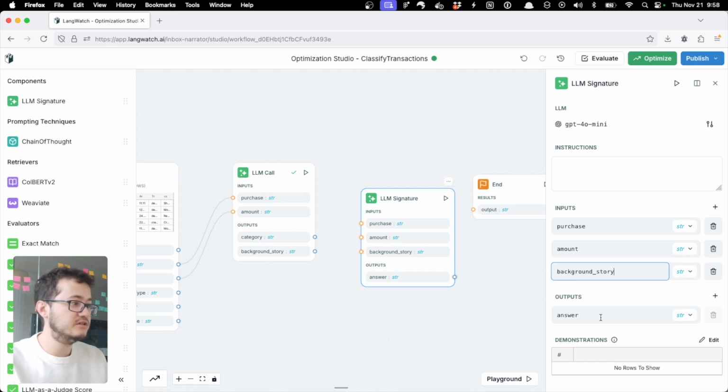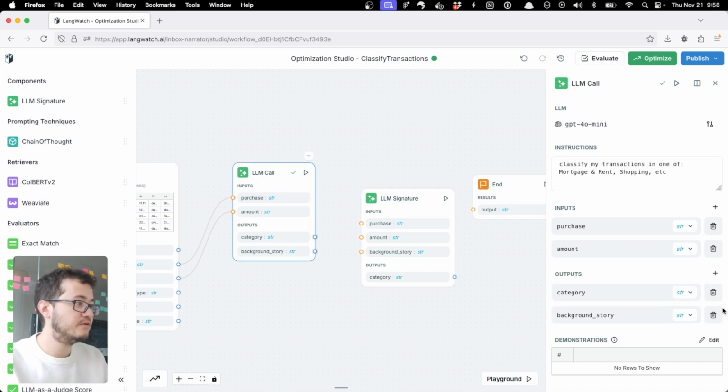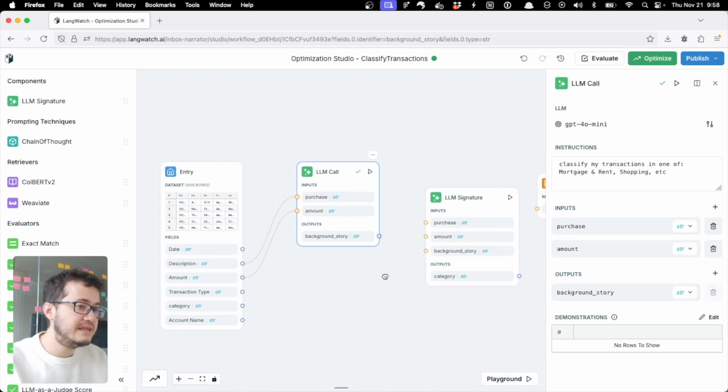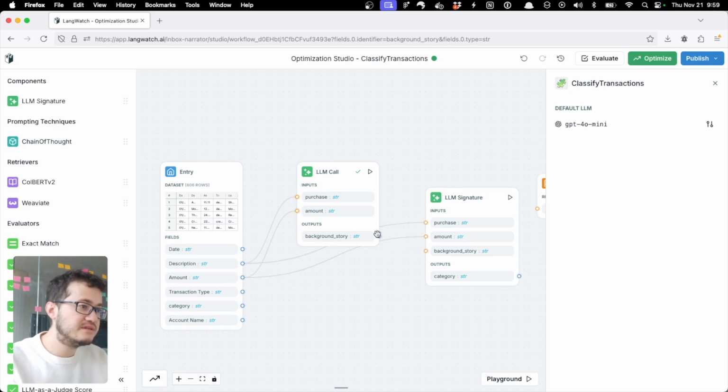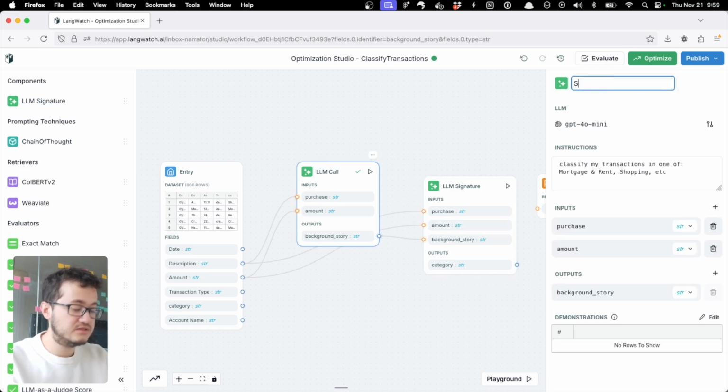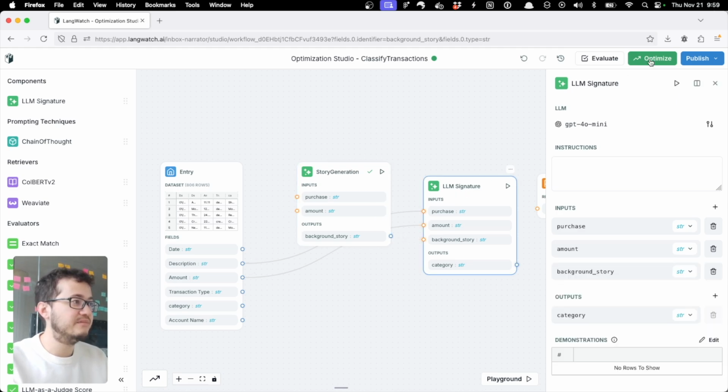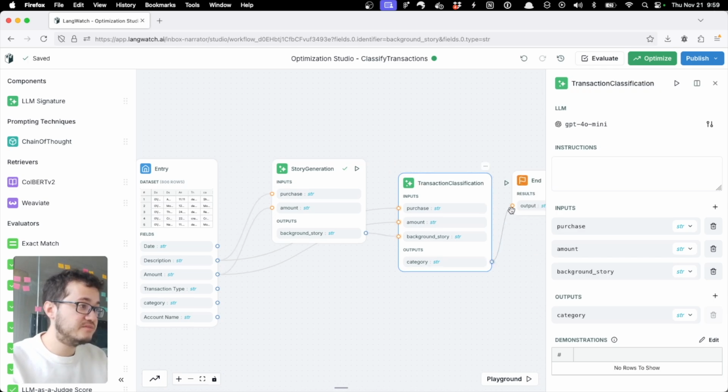And as output, I want the category. I'm going to remove the category from over here, and then I'm just going to plug in my description again to this node, the amount, and I'm going to use the background story that came from the other node. This one, I'm going to call story generation, and here I'm going to call transaction classification. And this category is going to be my final result.